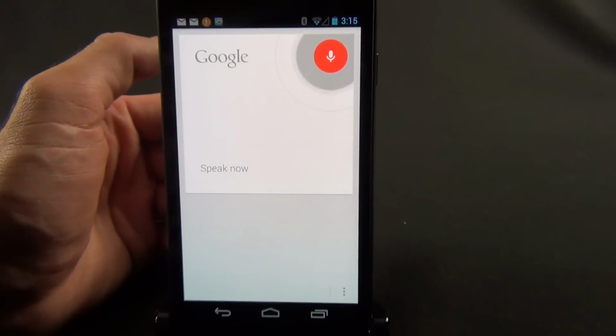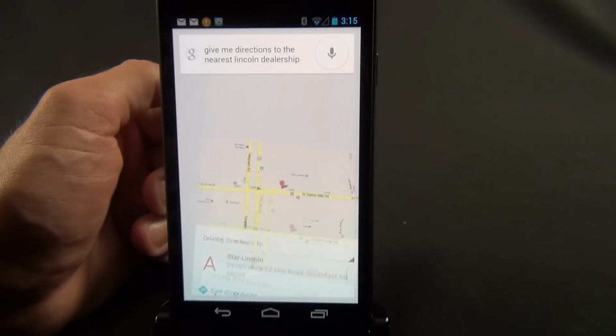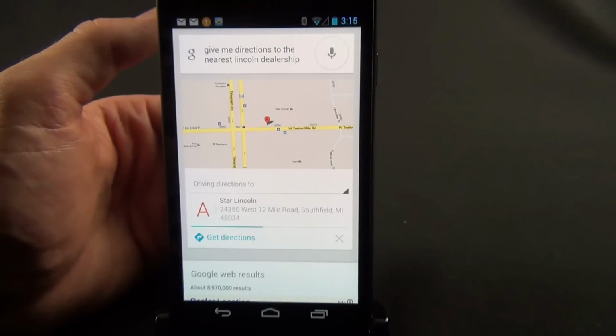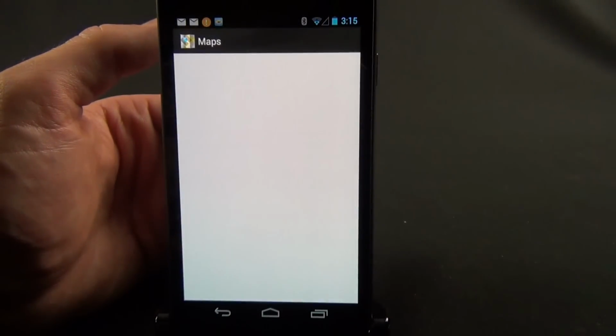Give me directions to the nearest Lincoln dealership. Getting directions. So you get some voice information there, and now it's giving me the opportunity to cancel this action, and it's going to give me some navigation information.